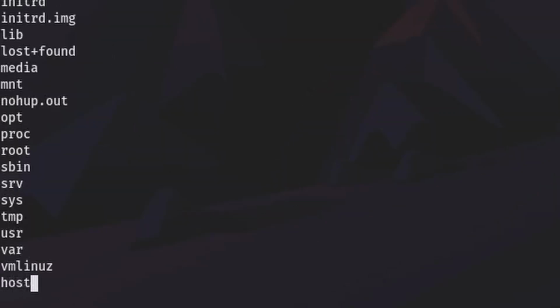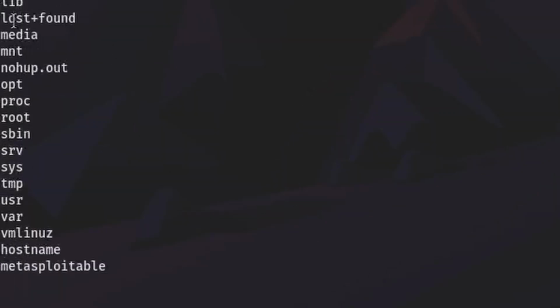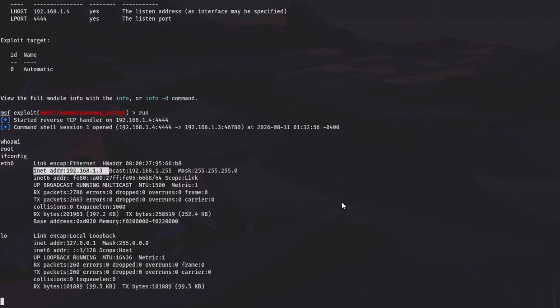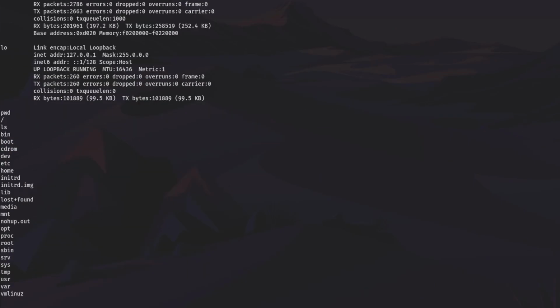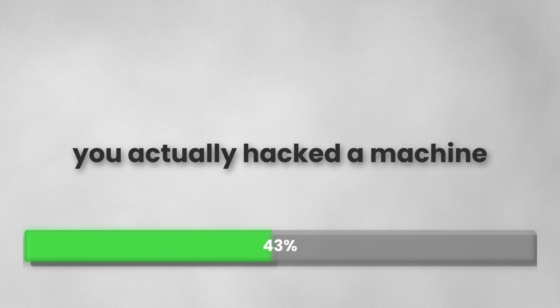I'll check the host name. That's our target. The target machine is our host name. I'll check the working directory as well. Now we are not looking at a shell on Kali. We are executing commands on the target. And that's the point where this stops being a vulnerability on a scan and becomes an actual access. You actually hacked the machine right now.